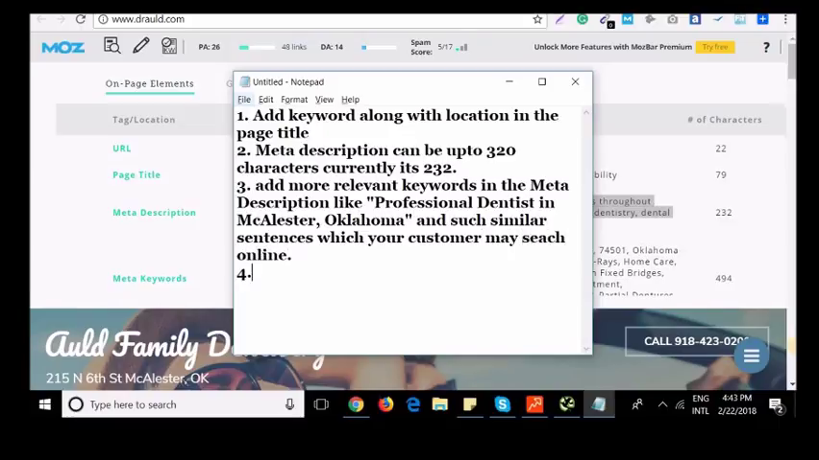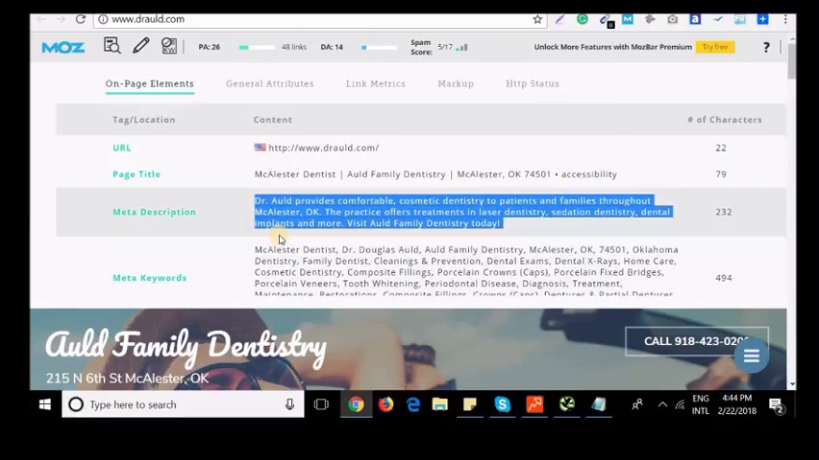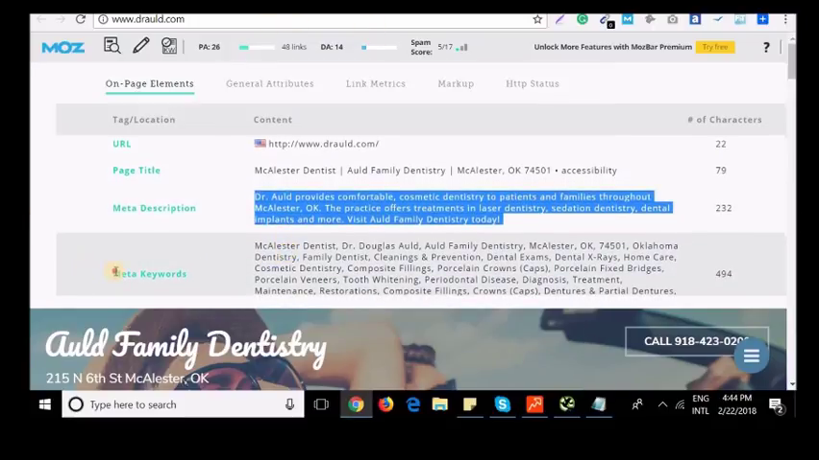So that's the key thing in the meta description, so we need to find out what your customers may be searching online, and we need to put those keywords into the meta description and the page title, but it has to make sense. We cannot stuff it in there. We have to put it in beautiful sentences. So that is something I would recommend for the meta description. Now, meta keyword, this is obsolete.